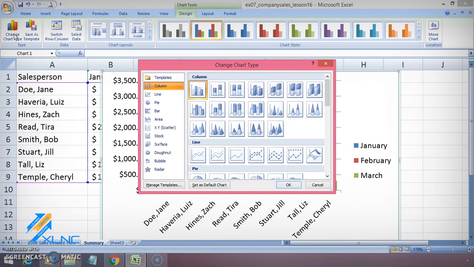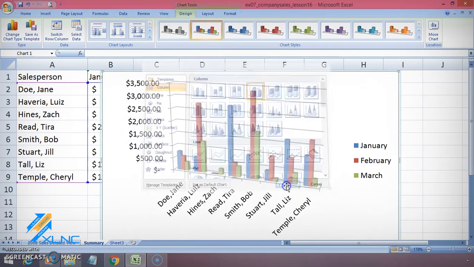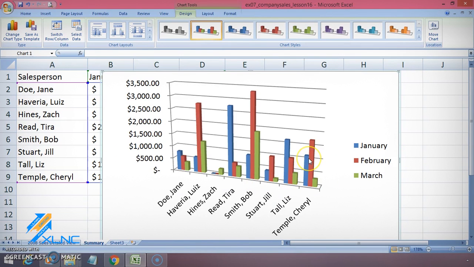Now you can stay with the column charts or even choose something completely different. I like the column charts, but I think I want this 3D version of clustered column. Let's check. So I'll just click it and click OK. Your chart type will change.